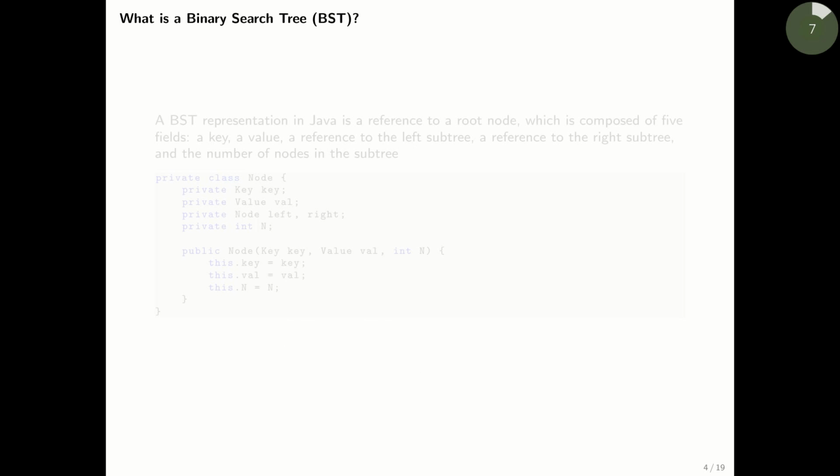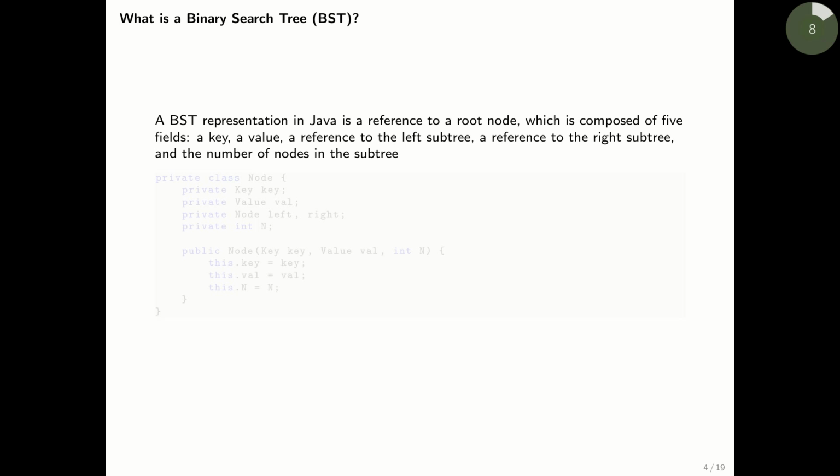Now, how do we represent a binary search tree in Java? Well, we're going to represent it as a reference to a root node, which consists of 5 fields. It consists of a generic key, a generic value, a reference to left subtree, which in itself is a node pointer, and a reference to the right subtree, which is also a node pointer, and each node also stores the number of nodes in the subtree that is rooted at that node.